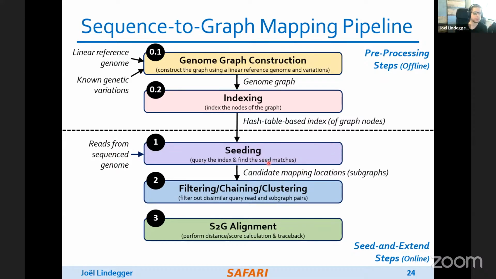We call those candidate mapping locations. Then we filter out the worst ones with some filtering algorithm, hopefully very efficiently. And then the remaining candidate locations are aligned with sequence-to-graph pairwise alignment.